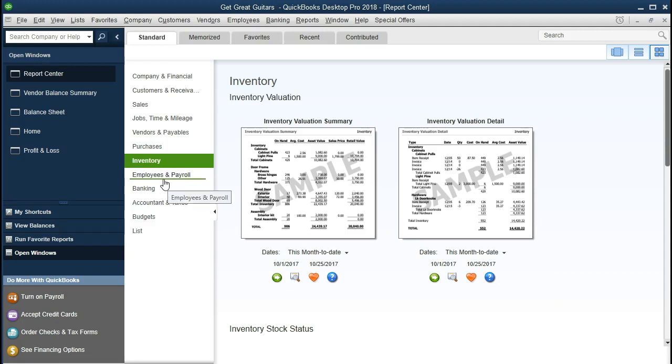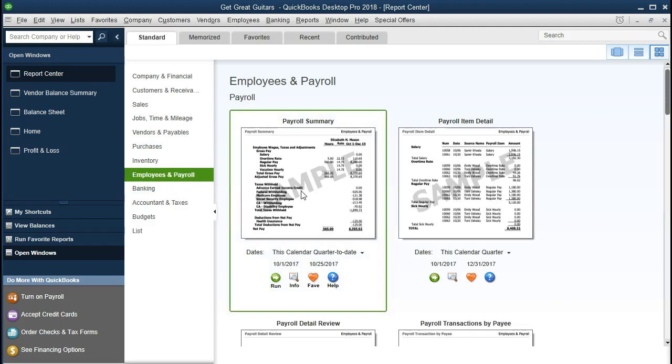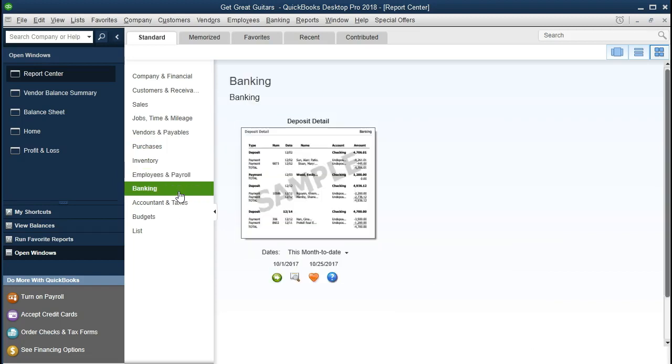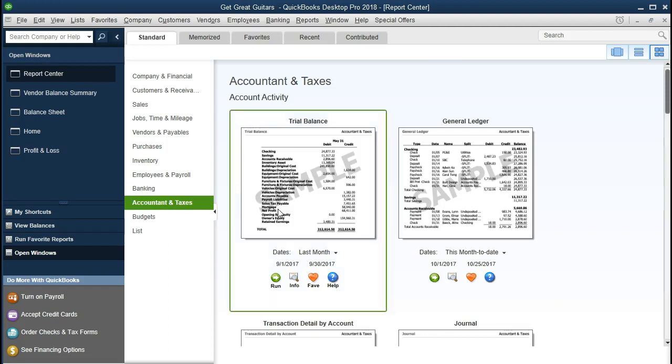We have the employees and payroll. If we run employees and payroll, this is going to be an important area as well. We can have a lot of detailed reports, and QuickBooks has a lot of different options with the payroll reports, which are great. And then we have the banking reports and the accounting and taxes. This has some of the stuff that you may not be as familiar with. Most normal business folks might be staying away from the accounting and taxes stuff because it has things like debits and credits on the trial balance. But it's a really good area to go to.